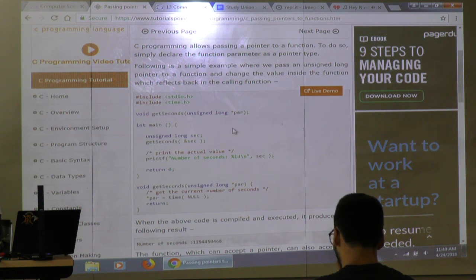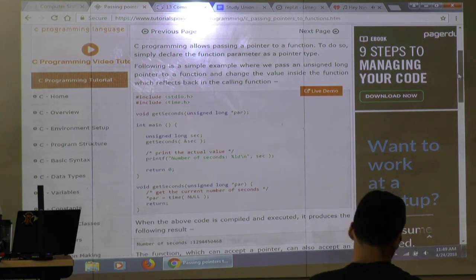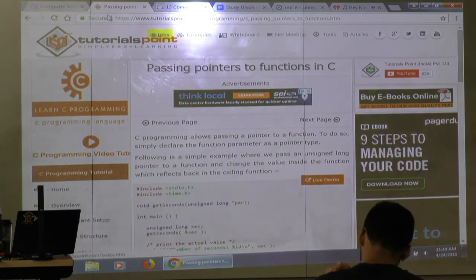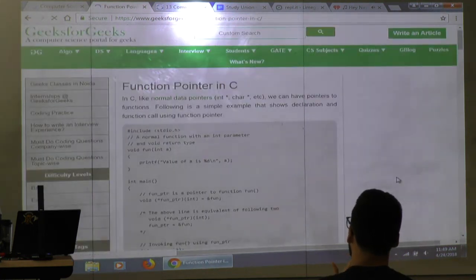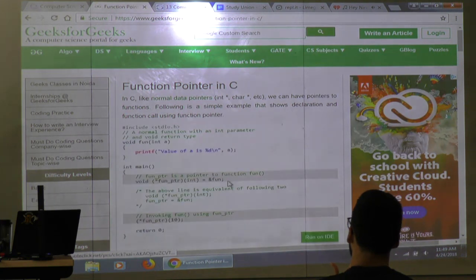Void get second. And that's not it. Not passing pointers. Function pointer. So here is the example. You have really good insight. So you knew immediately. So here's the function fun, for example.